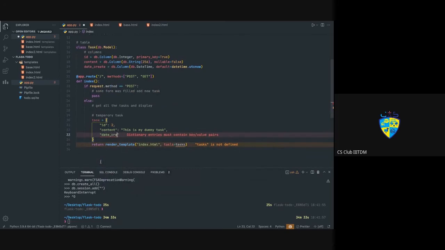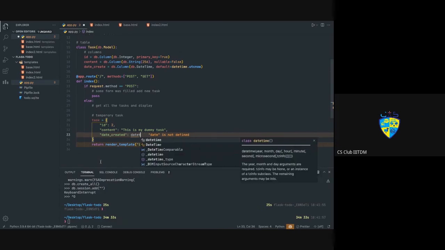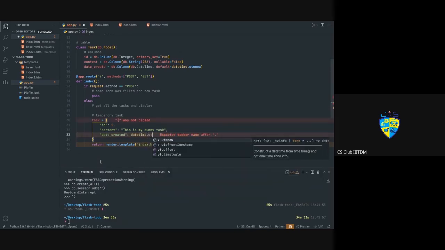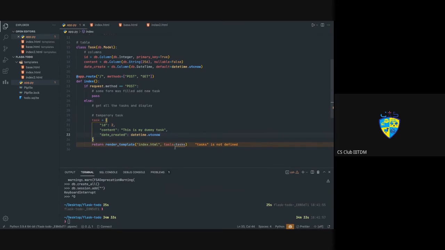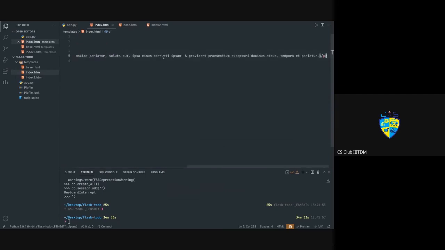It will also have date created, which would be, let's say, datetime.utcnow. Okay. Task is equal to task. Now we have to modify our index.html to display that task. To do that, I'll do h1 tasks, and I'll just display the task. Let's separate the tasks by a horizontal rule, and I'll display the task here.